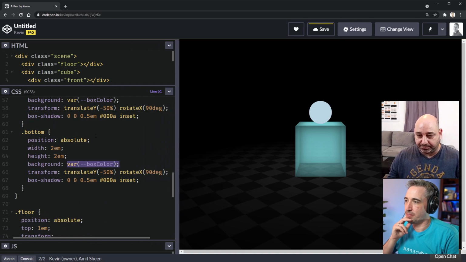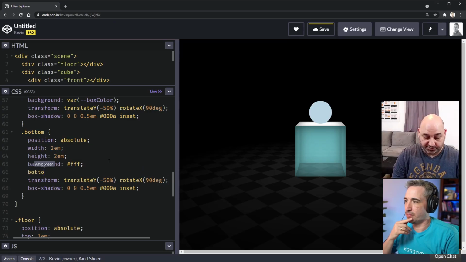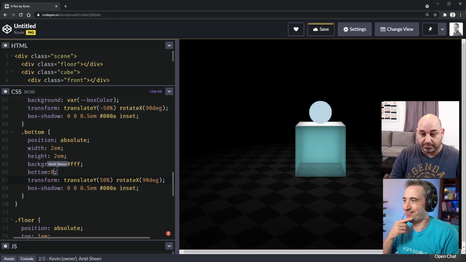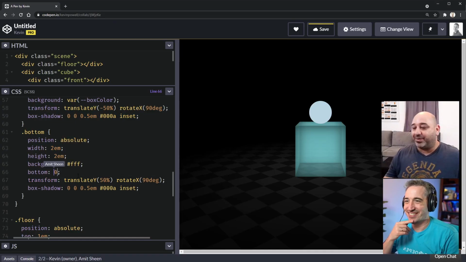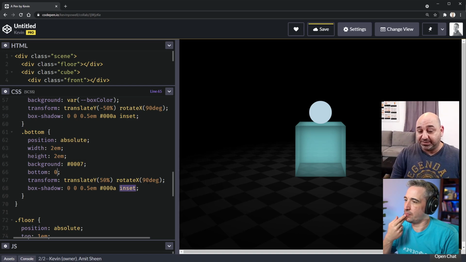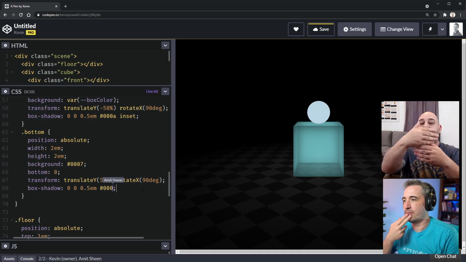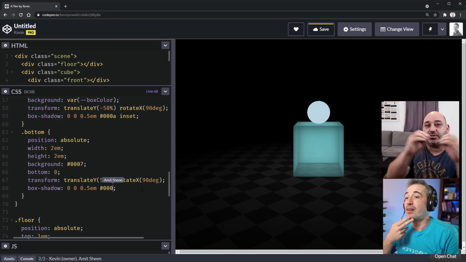Just so we can see it, let's do the background white for now. But it needs to be at the bottom, because it needs to be at bottom 0, and the translate needs to be positive. So now we have the bottom. Let's give it something dark, like black with opacity. And the box shadow doesn't need to be inset; it needs to be outset. So now we have like a seam. The place where the box touches the floor, there's a little shadow that comes out of it.